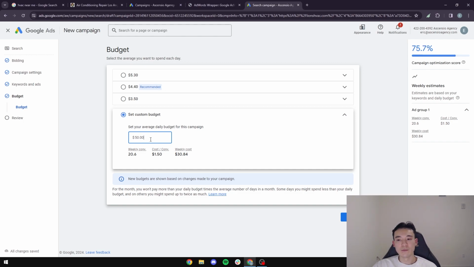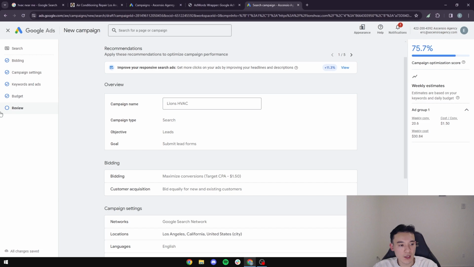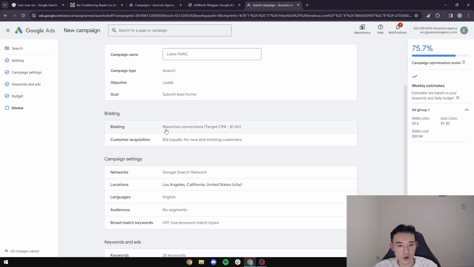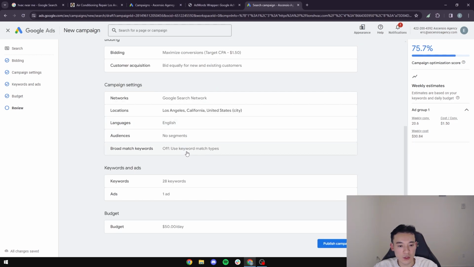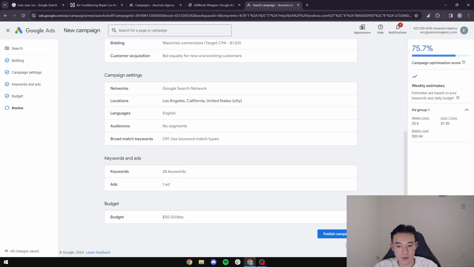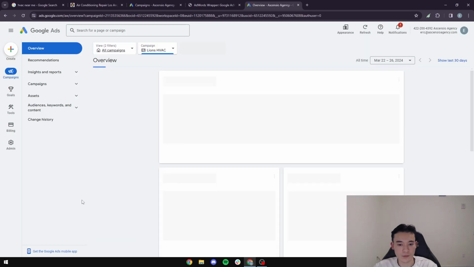And I wouldn't adjust the budget day by day, whether it be $50, $100, or $200 a day. You just want to let it play out before you can actually scale and look at the data, so that way you can make the changes for your ads. So once that's done, you're going to hit next and review everything here. You're going to have the search campaign, leads, submit leads form, maximize conversions, of course, bid equal, great, no segments, use keyword search, 28 keywords that we added, the budget. And then once that's done, we're going to hit publish the campaign from here.